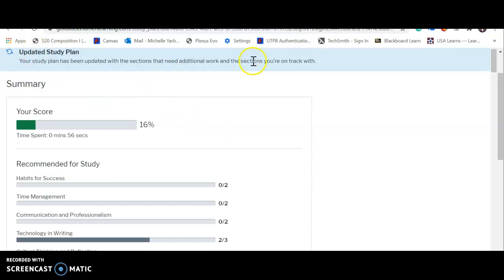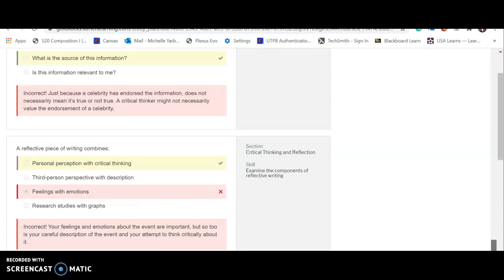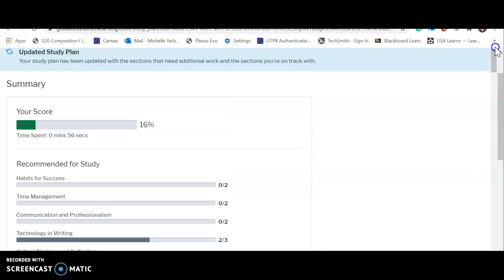Whenever I'm doing the screencast, it's harder to see where things are. Where is it? I need to get out of here. Updated study plan. Yeah, so for your updated study plan, I'll just click the back button.